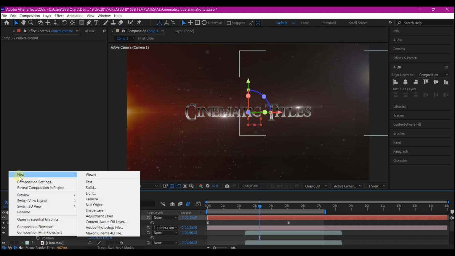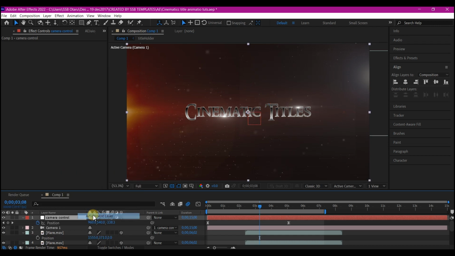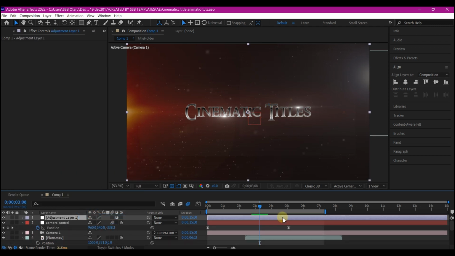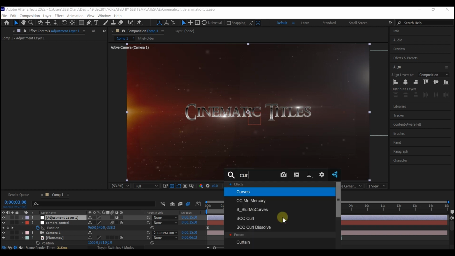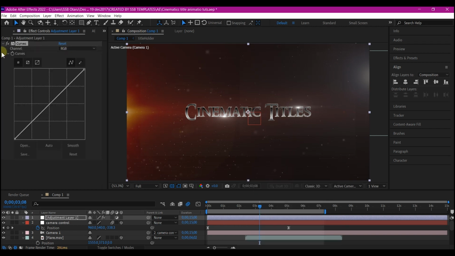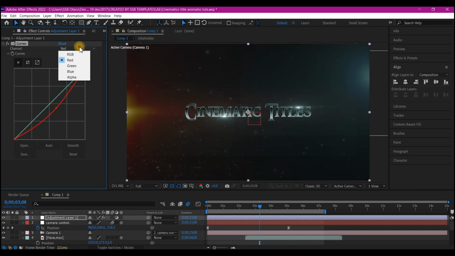So what we're going to do now is to select the top layer right here, right click on your timeline, go to new and create a new adjustment layer. Add a curve effect to the adjustment layer. Go to the channel right here and select the red. Pull the red down a bit. Then pull the blue channel up.